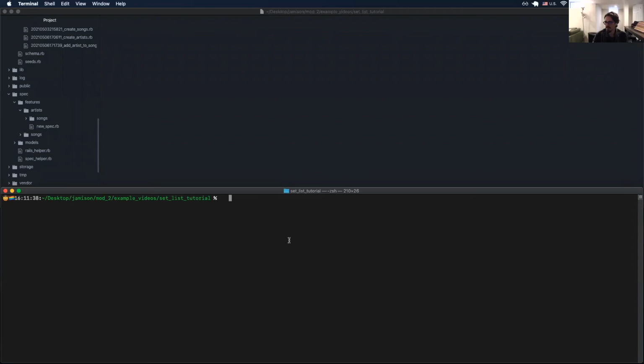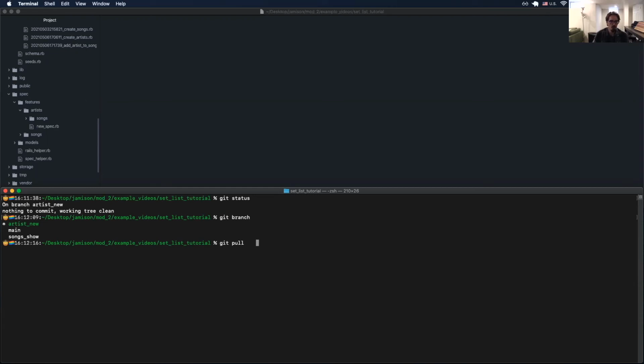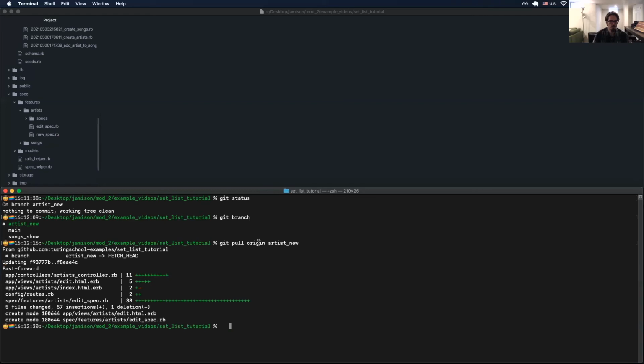All right, so Jameson is back in the driver's seat. Let's go ahead and pull the code down from GitHub. So let's do a git status. And I see on branch artist_new. We could also do a git branch to confirm that we're on that same branch. Two different ways to check what branch you're on. So we're already on the branch, so we don't need to fetch it. So let's pull the changes down into this branch. So let's do a git pull origin artist_new. So from our remote origin and the artist_new branch.